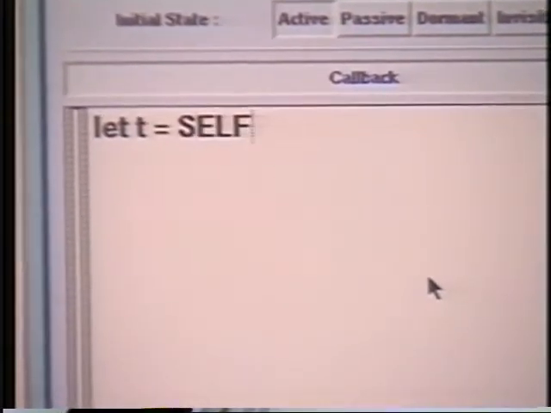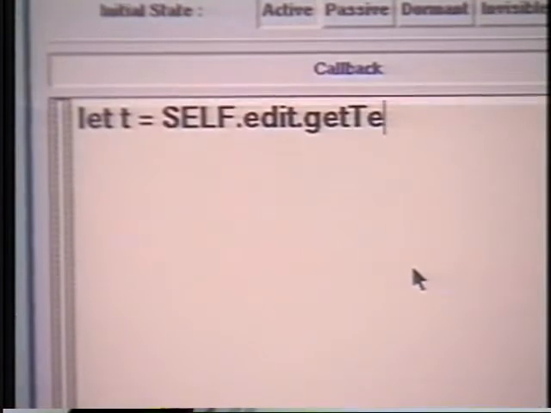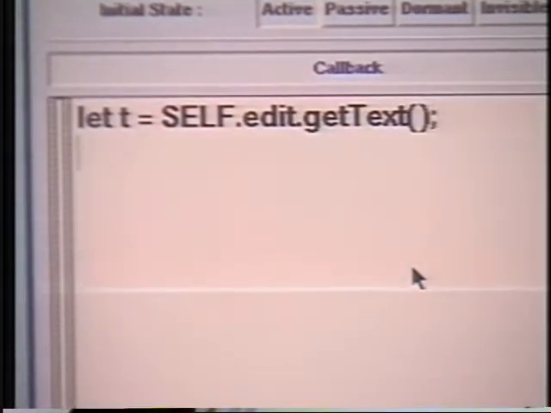Let t equal self.edit.getText. This retrieves the text. For each m in MUE, do. This loops through all of the instances of the form named MUE. m.edit.putText of t. This statement stores the text at the widget named edit at each instance.